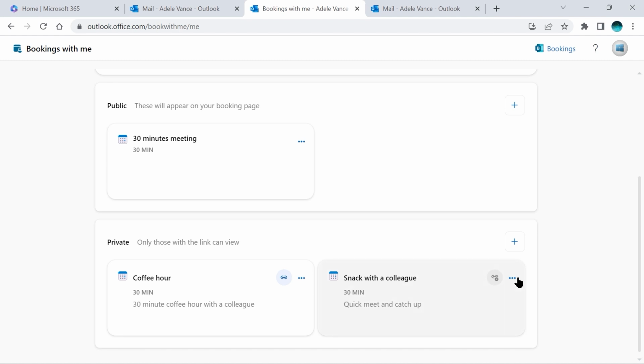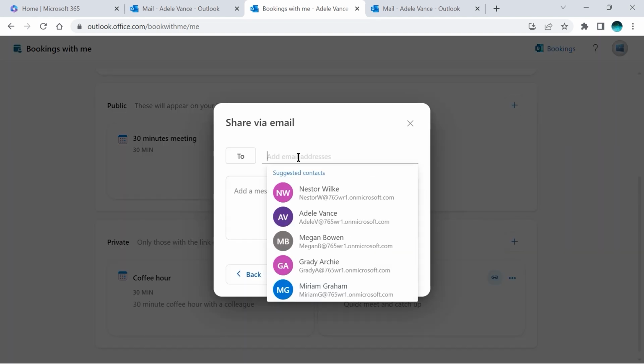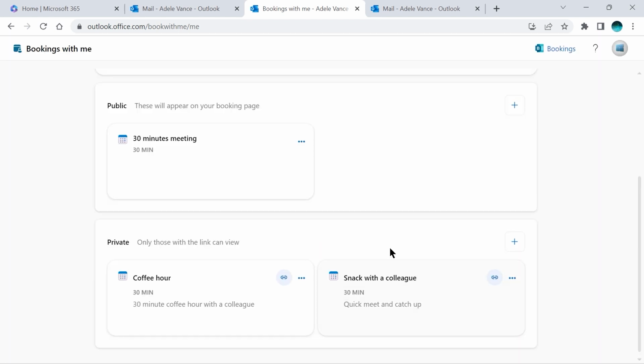I'm simply just going to go ahead and share this. So I'll click on this see more options here. I can either copy the link and send it out, or I can just go ahead and share it. So I'll go ahead and share that here via email, and I'll send this to Nestor. And I'll just say book time on my calendar. I'll go ahead and send this out. It's on its way, and we'll simply go ahead and head back to Nestor's Outlook and see what that looks like.